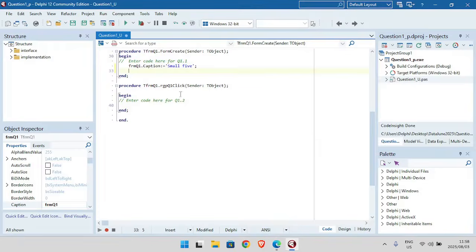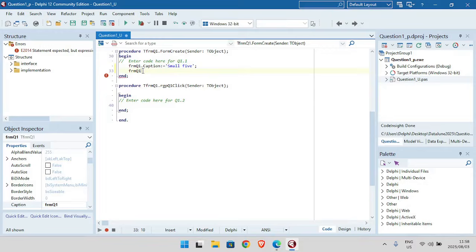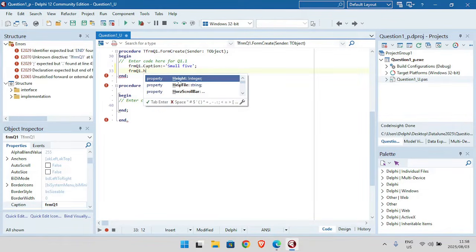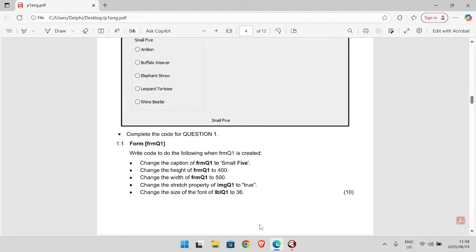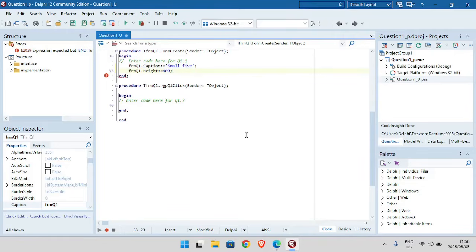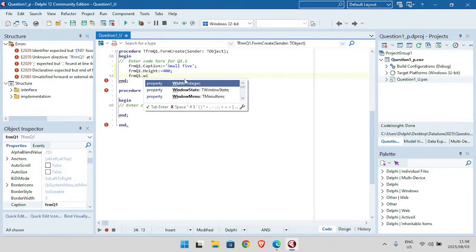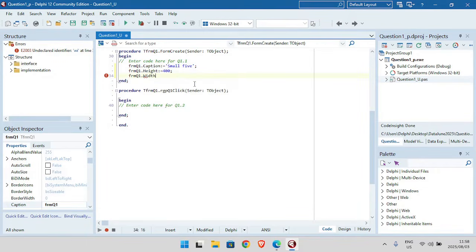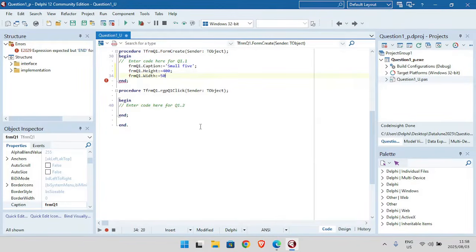Next one is the height. There's also form Q1. I'm going to change the height, and you can see that's an integer, so the value will not be in single quotation marks. They want us to set it to 400. Next one is the width, which is also an integer. So width is equal to 500. All of this counts 10 marks.